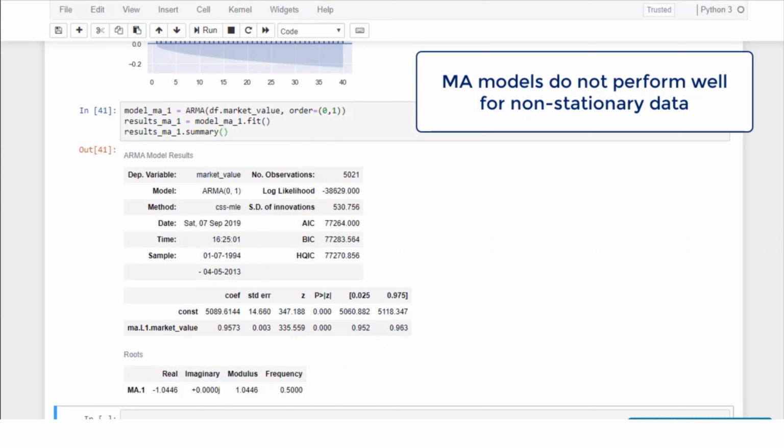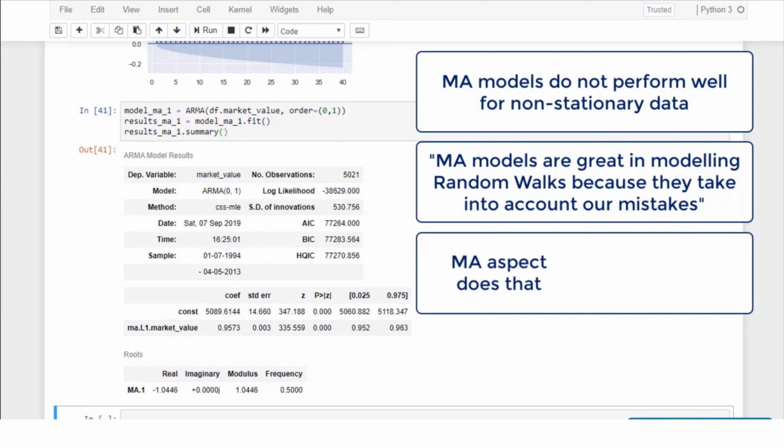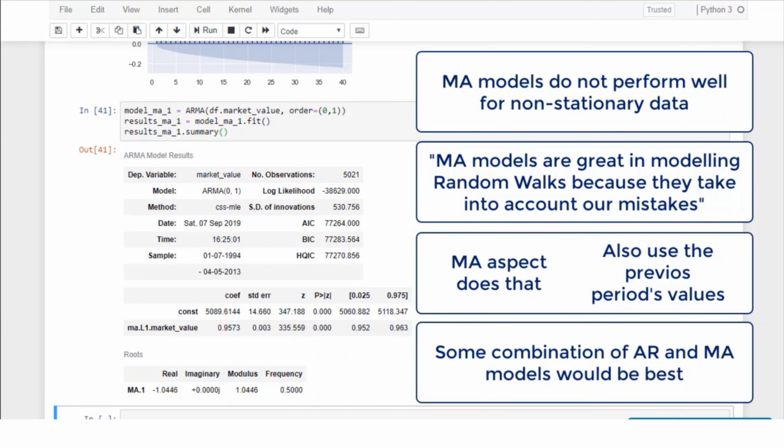But wait, didn't we say that MA models were great in modeling random walks because they take into account our mistakes? Well, in all honesty, the moving average aspect of models does that. However, to actually do a decent job at modeling a non-stationary process, a model should also use the previous period's values as a sort of diving board. And that means some combinations of AR and MA models would be best.